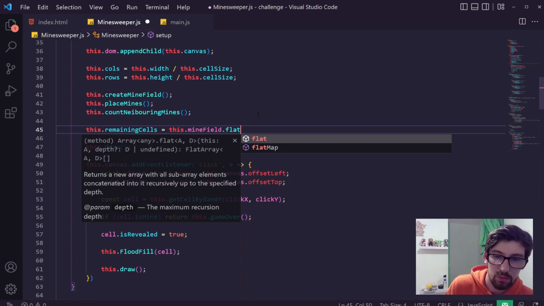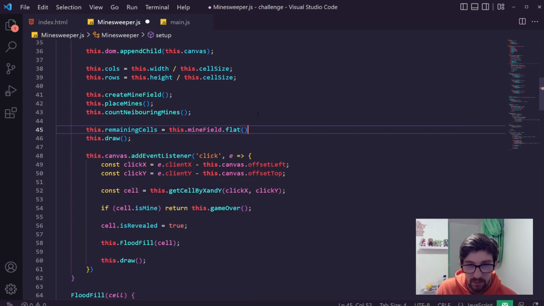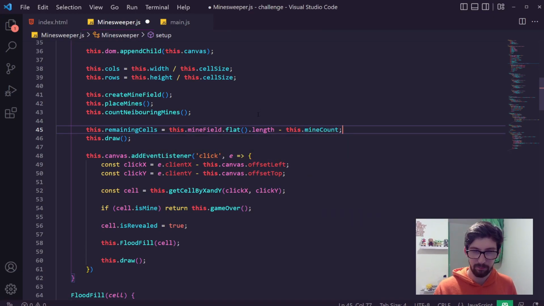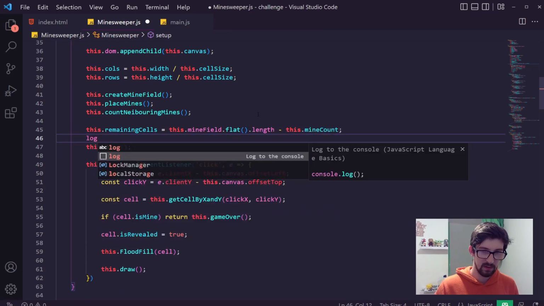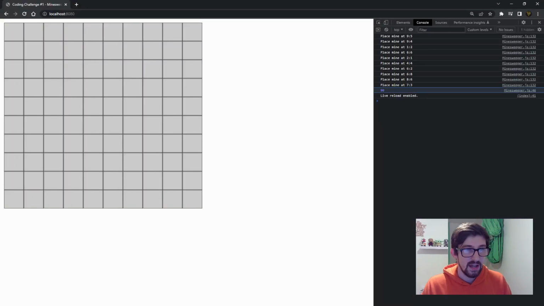Returns a new array with all sub-array elements concatenated recursively up to the specific depth. Flat dot length minus this dot mine count, and then let's log this dot remaining cells to make sure it looks right. 90. That's 100. That's 10. Yeah, that's perfect. It should be 90 every time.